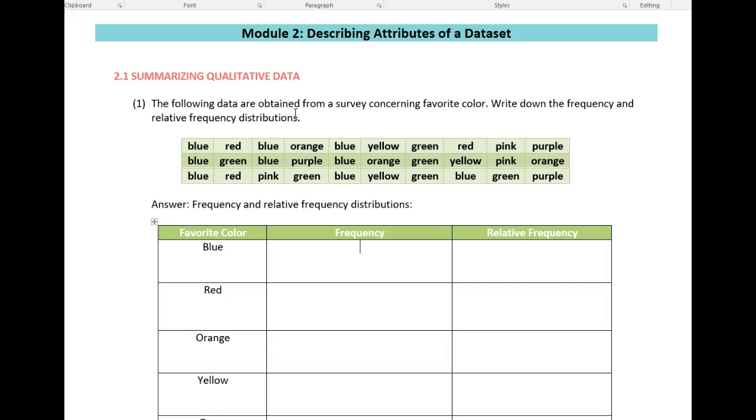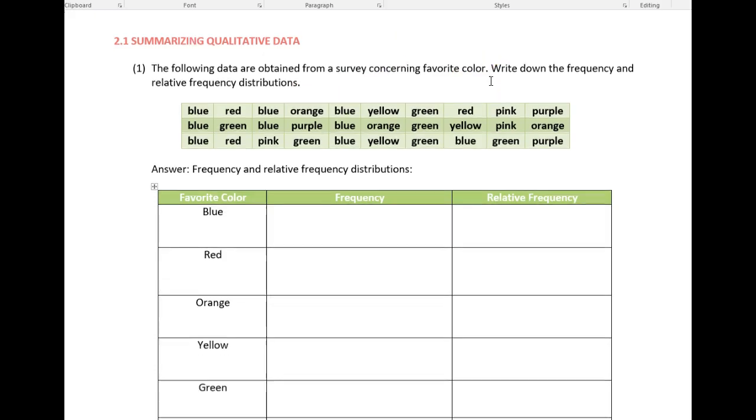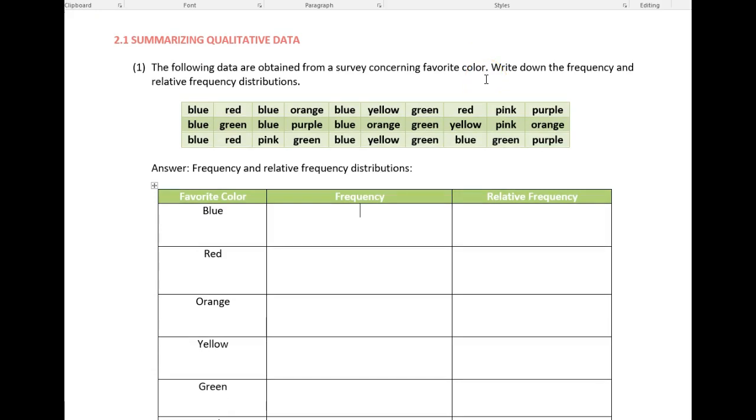Number 1, the following data are obtained from a survey concerning favorite color. Write down the frequency and relative distributions. Okay, so right now we have this data set. It's just raw data, right? It's not in any particular order.